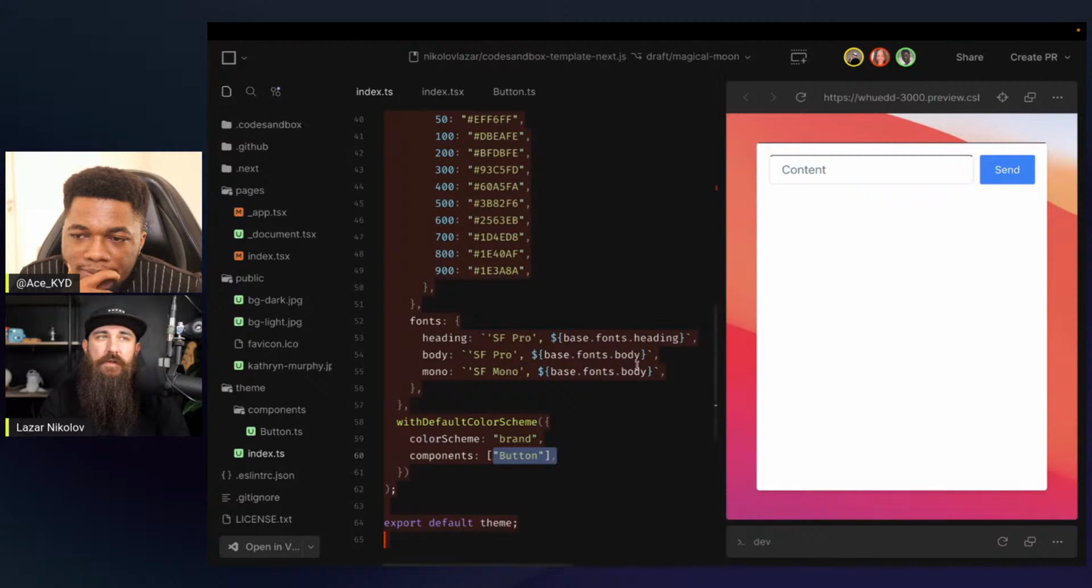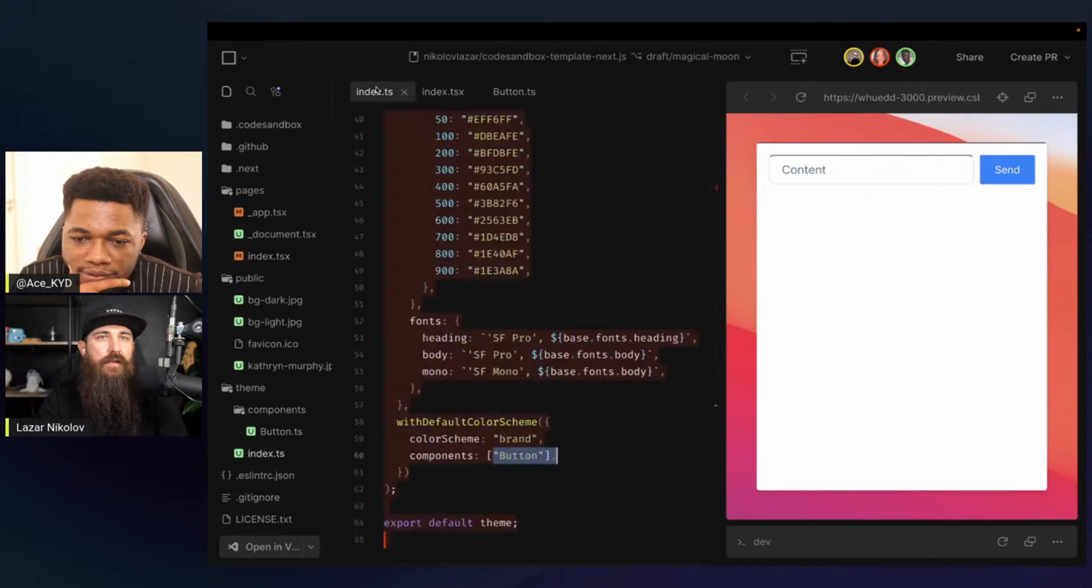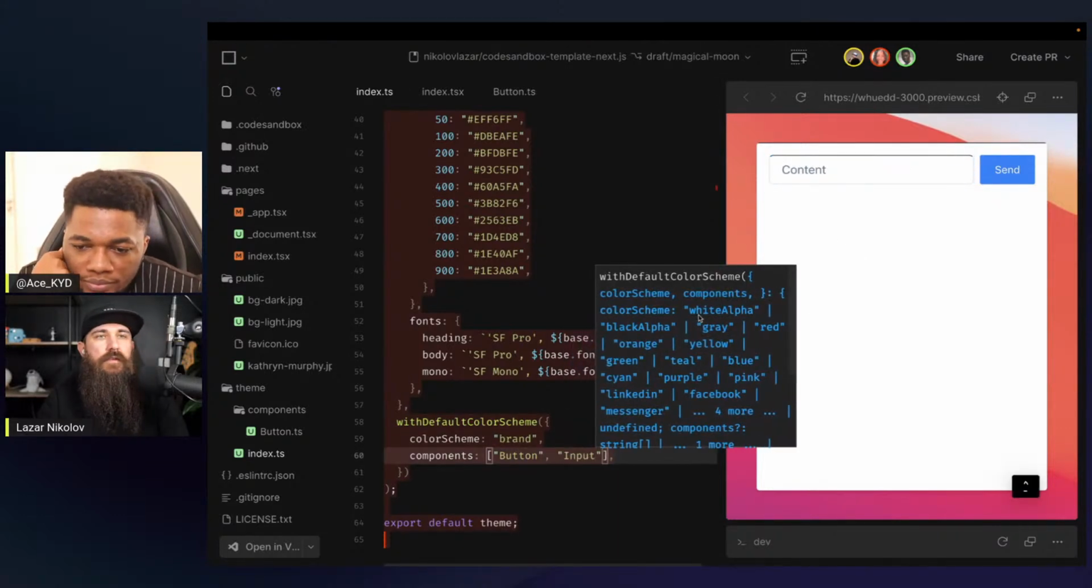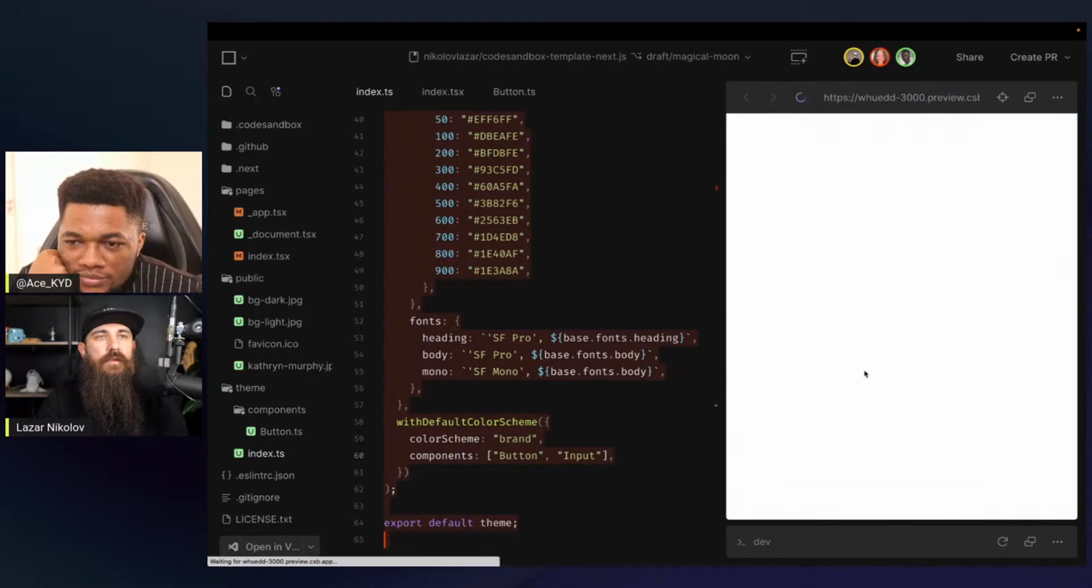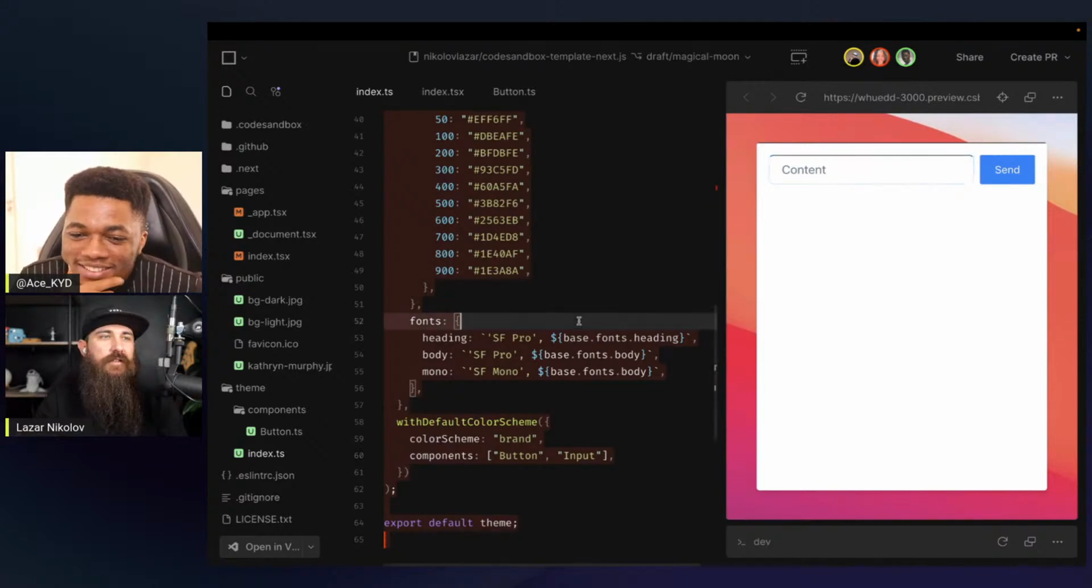Yeah, so here we go. We can see that the button is blue, even though we didn't provide any props right here. And we can also, for example, add the same for the input, and we'll see what happens. Maybe nothing will happen. Yeah, nothing will happen. The outline when you click on it is actually different.